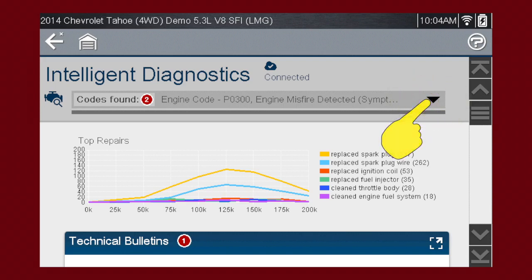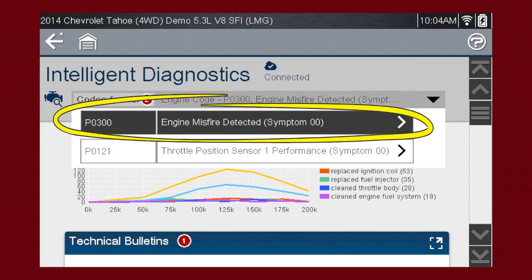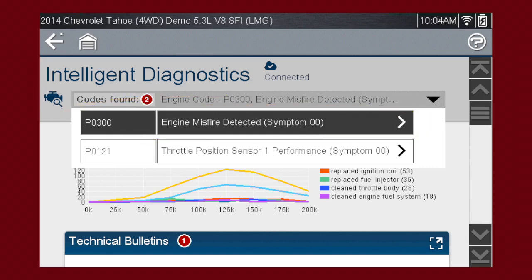The Code Results drop-down menu allows you to quickly change the active code within Intelligent Diagnostics and see the related information. So even though we chose P0300 initially, we can easily change our code from this drop-down.